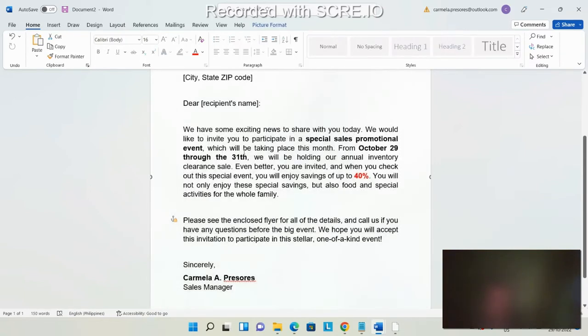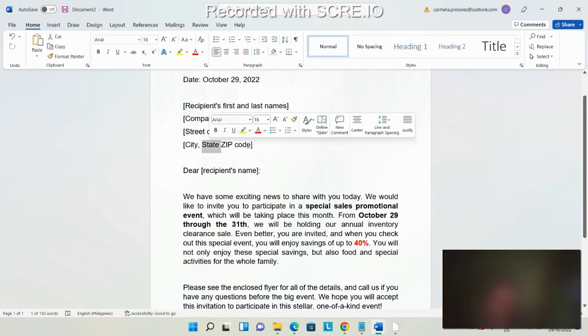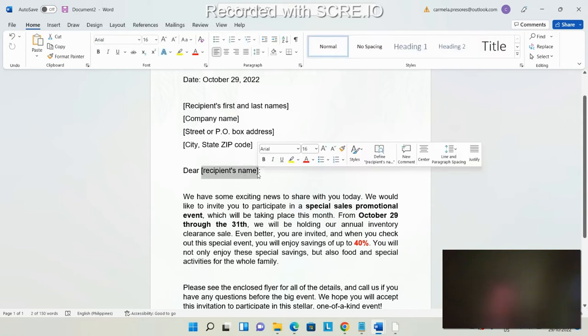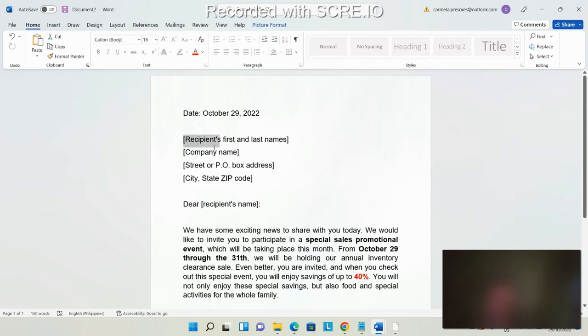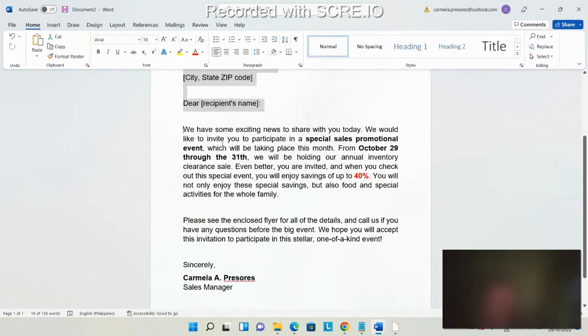So first, it means that if you have a predefined letter that you want to send to all your customers with different recipient names, which is the first name and last name, of course the company name and the address of its recipients, and city and zip code. Please disregard the zip code because we are here in the Philippines. It's only applicable in the United States of America. And of course, we want to personalize this one. So this one, from recipient to recipient's name, will be dynamic, meaning it will change from time to time, but this one will retain.